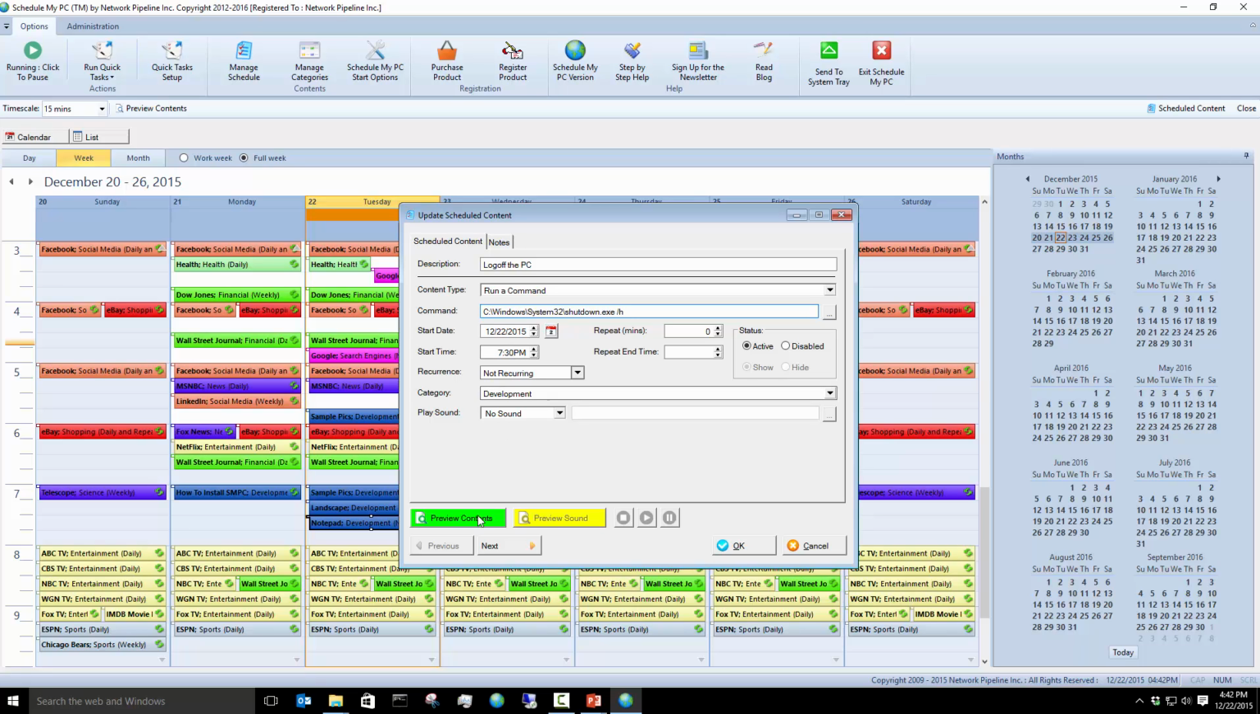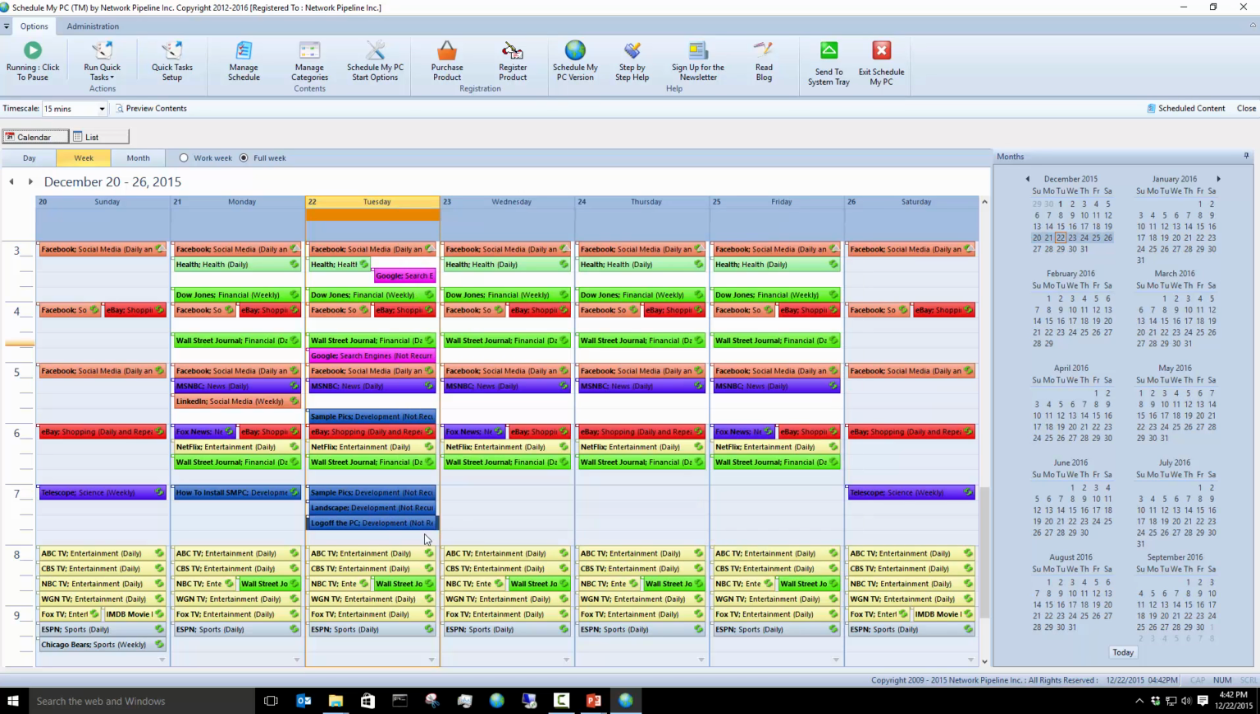I would do preview contents, but that would log off the PC. So I can't do that right now. So thank you very much for listening. Let me make sure it's in the schedule. And there it is, log off the PC. I click on it, and again, there's the description. I can right click on it and preview contents, but that would close this session. So I'm not going to do that.